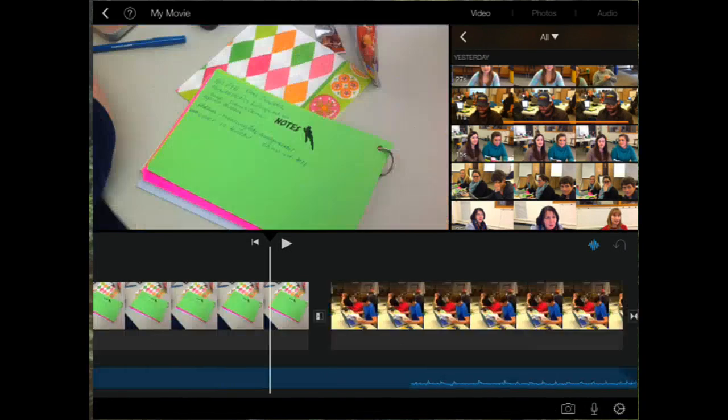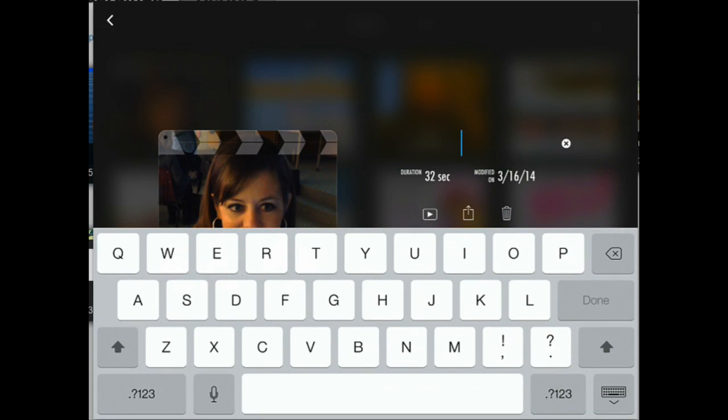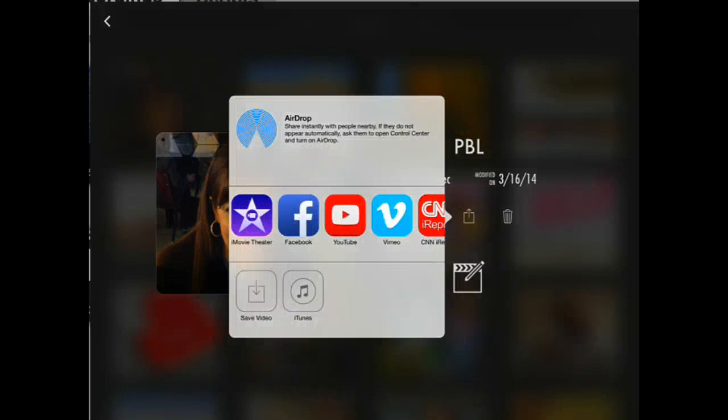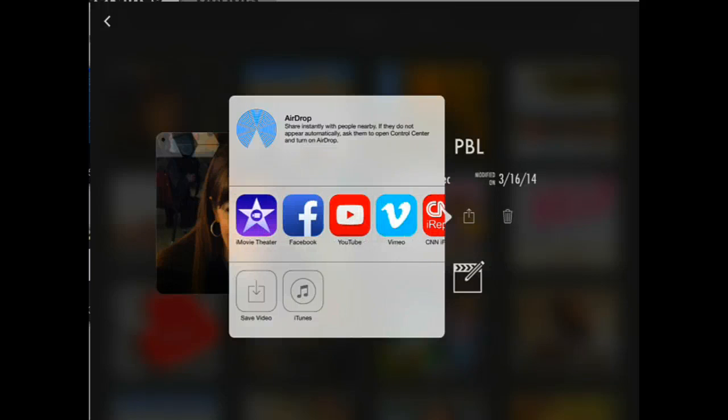In the top left-hand corner where I see the arrow, I'm going to tap on that, which will take me back to where I can put the title. I can look at the duration, I can see the date it was created, I can play, I can save, I can trash it all together, or I can go back in and edit. Saving will allow me to publish my video either to my iTunes library, to Facebook, directly to YouTube, or to my camera roll.